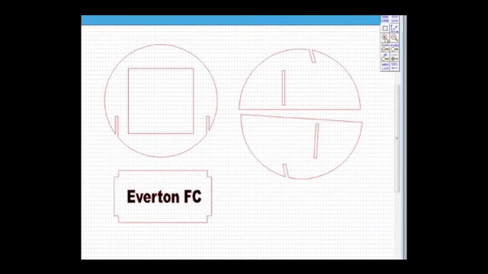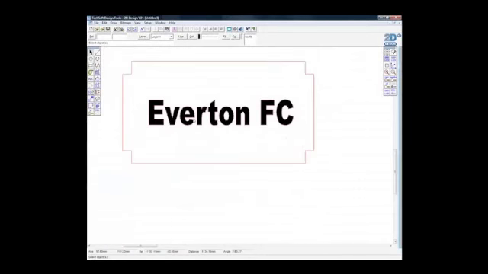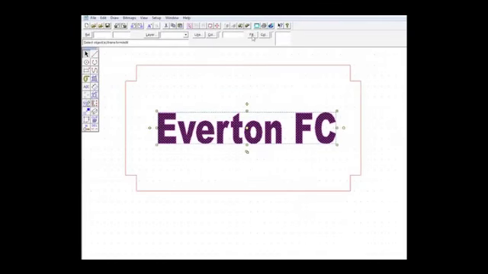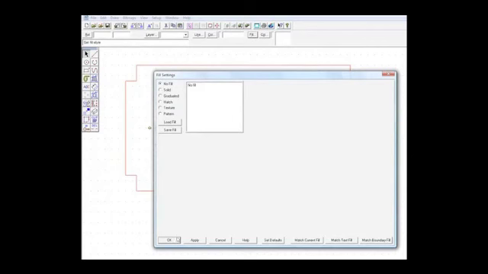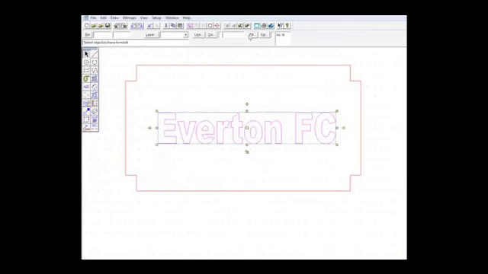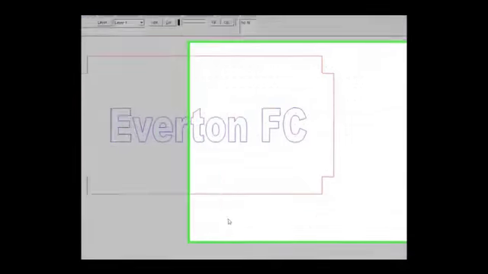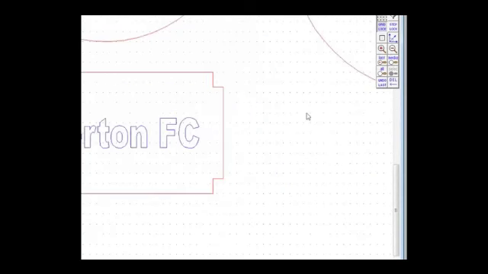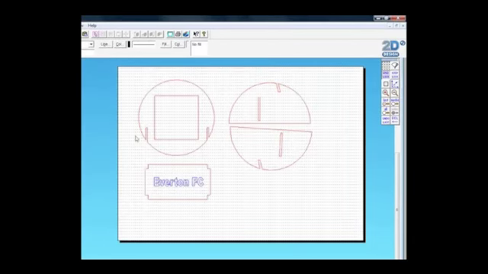Now we don't want the type to be cut out, so we're just going to change that. We'll zoom in, select the text. We don't want any fill, so we'll take that out, no fill. Okay, and we want the line to be blue, the blue here. Now that will engrave. Okay, and there we have our completed desktop mirror.